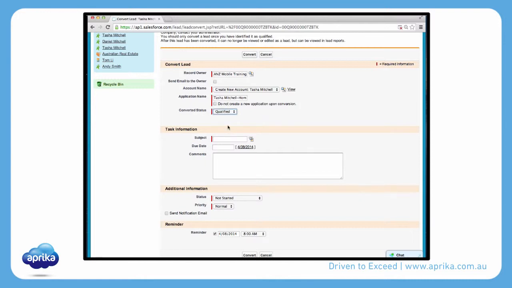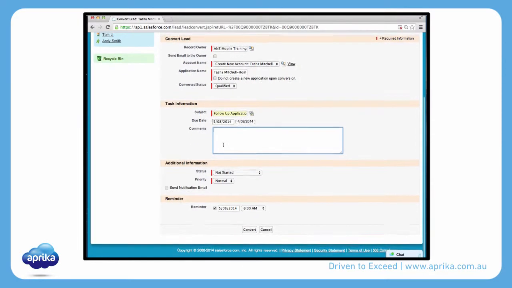We can then decide whether or not we want to add a task. If we want to add a task as part of the lead conversion, then we need to complete all of these fields with the red marks. If we don't want to record a task, we can leave all of these fields blank. So for example, we may want to record ourselves a follow-up task to follow up this application. So in that case, we would enter a subject of follow-up application and a due date. Let's say tomorrow, and then we can put some additional comments in here if we like.